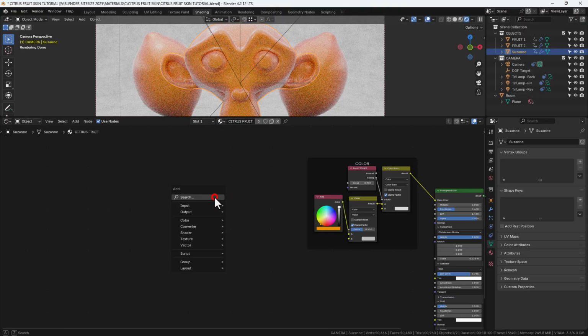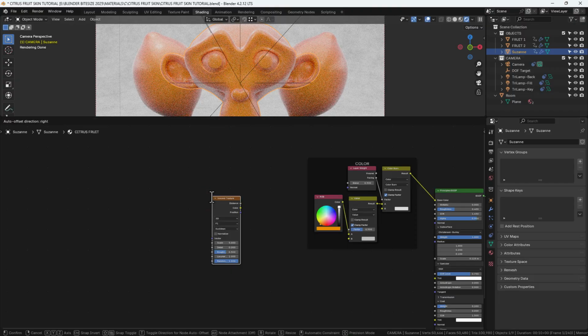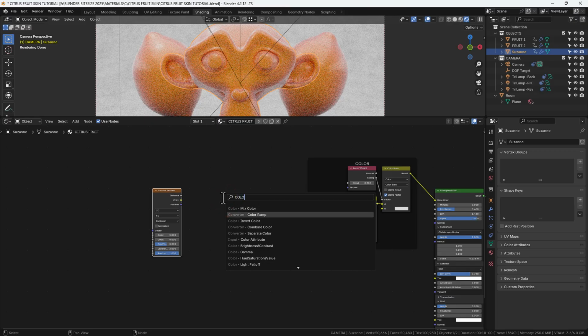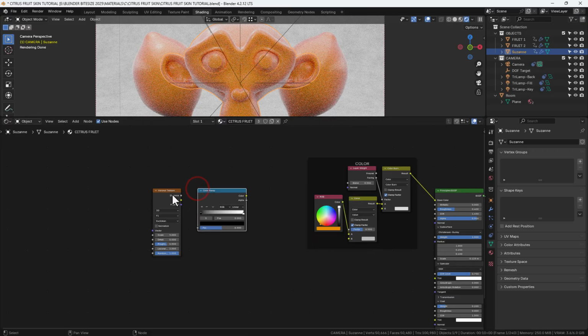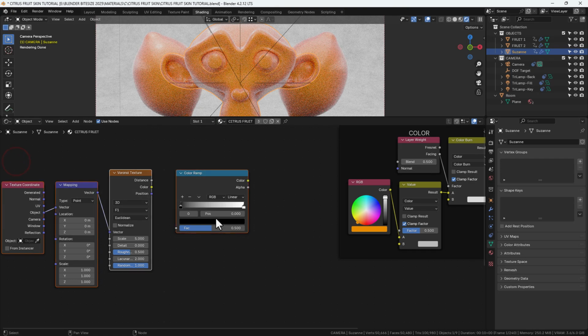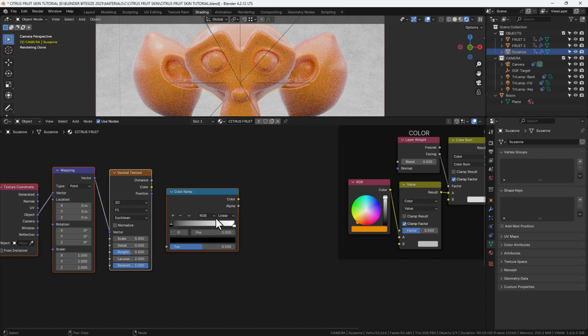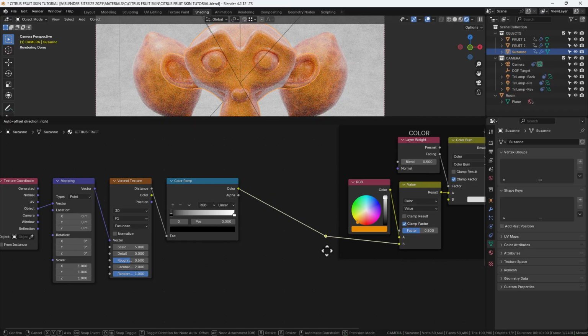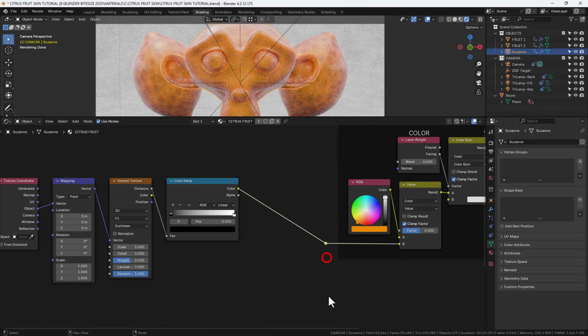Now we'll go over here and press Shift A and search for a Voronoi texture, then a color ramp, and I'll select the Voronoi texture and press Ctrl T to assign a texture coordinate and a mapping node, and make sure the object output from the texture coordinate is selected. We'll connect up the Voronoi to the color ramp, and the color ramp will connect up to the B slot of that mix node in that color selection.